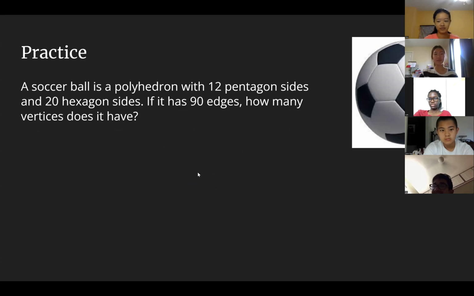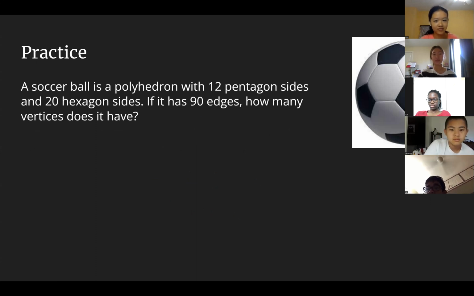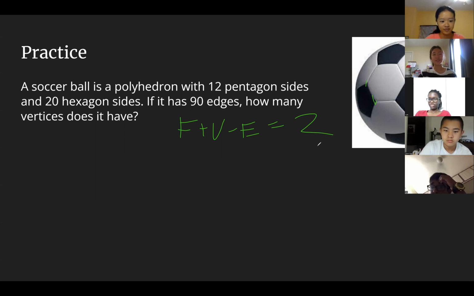Okay, so a soccer ball is actually not a ball anymore, guys. It's a polyhedron with 12 pentagon sides and 20 hexagon sides. If it has 90 edges, how many vertices does it have? So obviously, I don't think anybody wants to sit there and count individually. So we can use our friendly Euler's formula, unless you guys just love to count, you know? Okay, so what are we missing? Well, we already have the number of sides or faces, and we already have the number of edges. So we're just going to fill that in.